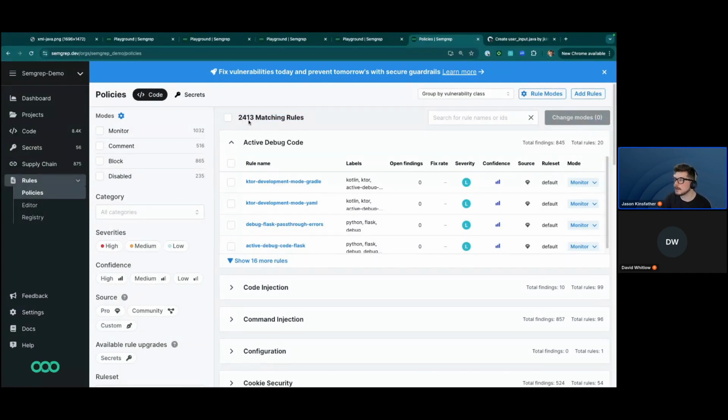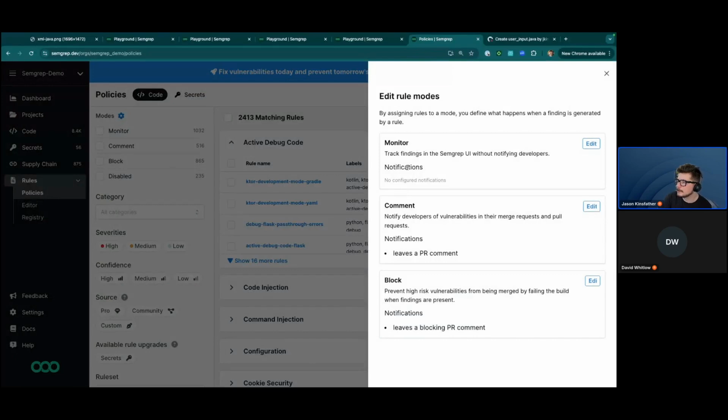There's over 2,000 of them, and those rules run in different modes. So there's a monitor mode, and that's a silent detection mode. For things that are more of a vulnerability detection that might be a little bit noisier or require more extensive triage, things in monitor will get sent back here to the platform for either engineering or your security champions to review.